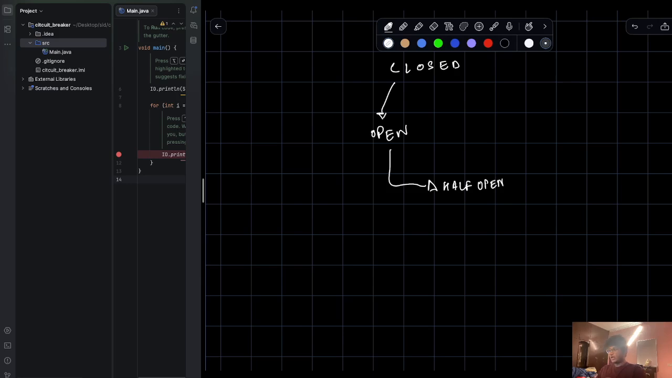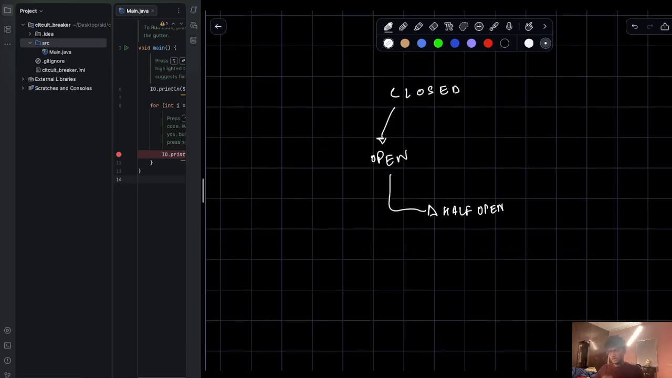right? What happens in the half open state is that we want to make sure that the service is actually up and running before we move it to the closed state, right? So what we're going to do in half open state is we're only going to let a certain number of requests come in, right? That is also predefined, right? And once all those requests become successful, we're going to move to the closed state, right?